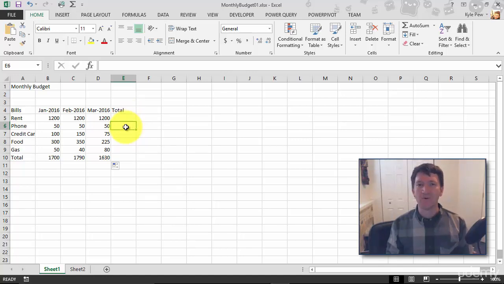What if I go down to phone? I want to do the same thing, right? I want to add up the values for phone, but what row am I in now? I'm in row 6. So when I add this up, it's now going to be B6 plus C6 plus D6, not 5, because I'm now down a row. Take a look. Let's try this out. Let's put this into practical use.